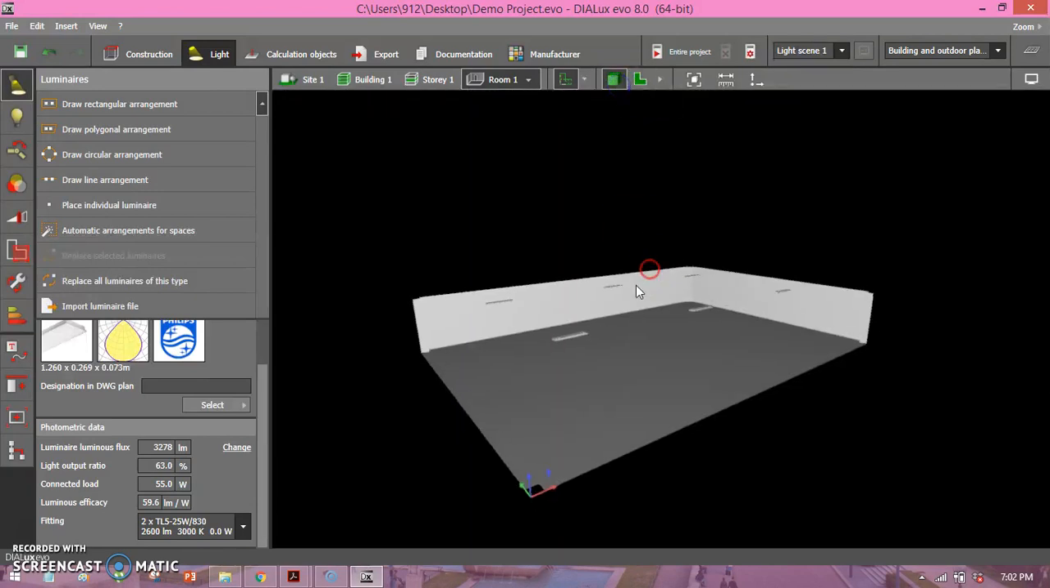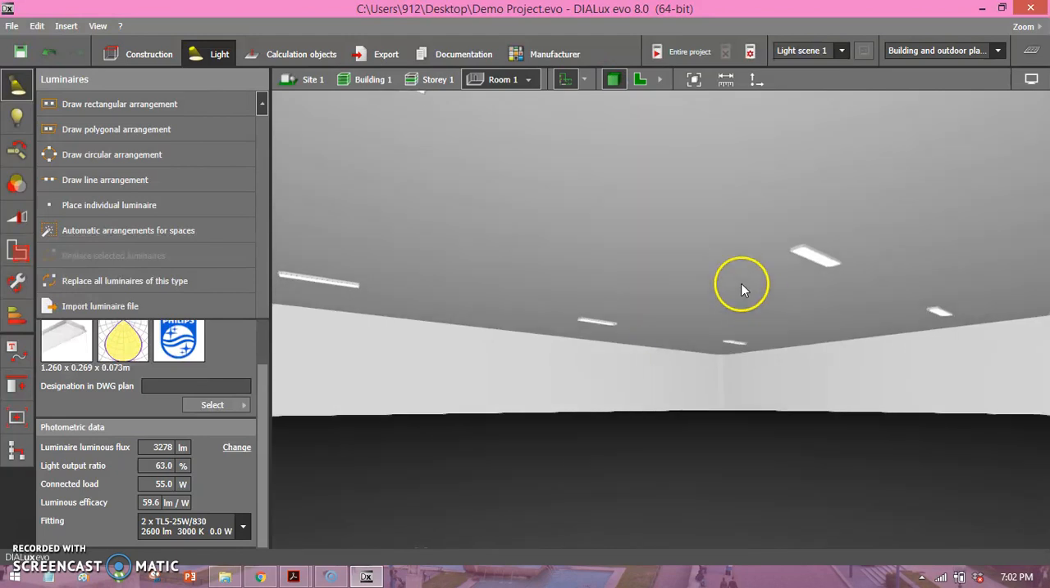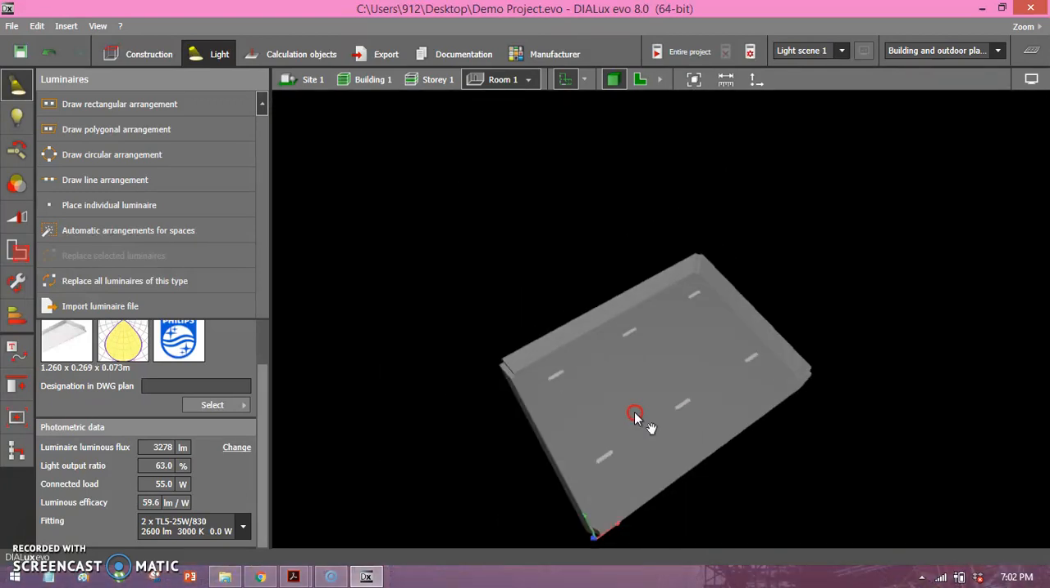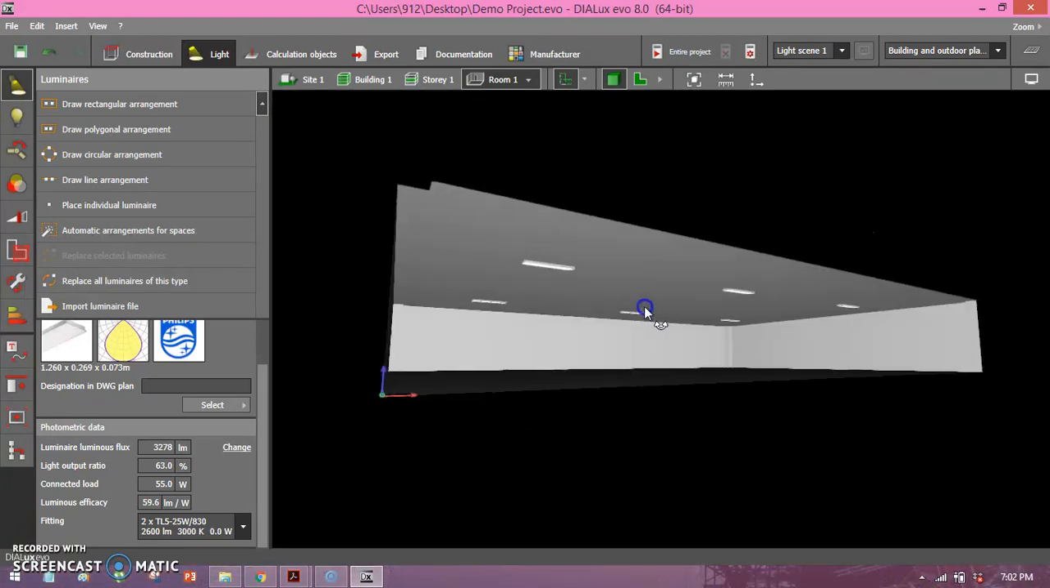To see whether the light that was put in here is really in a good position, you can click the 3D rendering and you can see that the lights are now in place. You can just pan it over here, zoom in, zoom out, and so on.